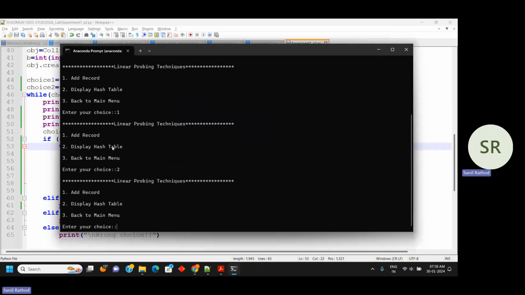But now nothing will happen. Why? Because we have not added any logic for what if my option 1 is used for linear probing, what if my option 2, that is display hash table, is used for linear probing. So it is not happening because we have not added any logic for that particular task.